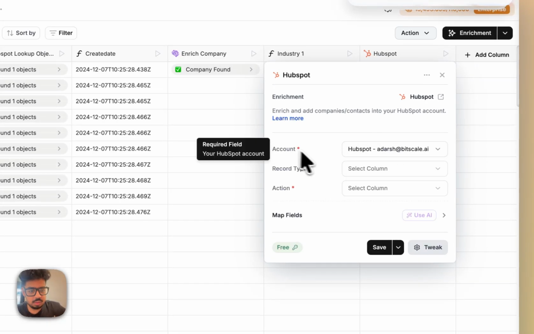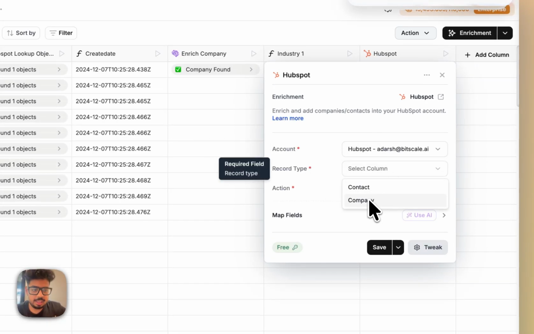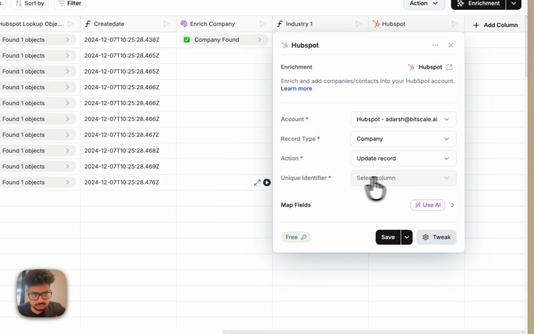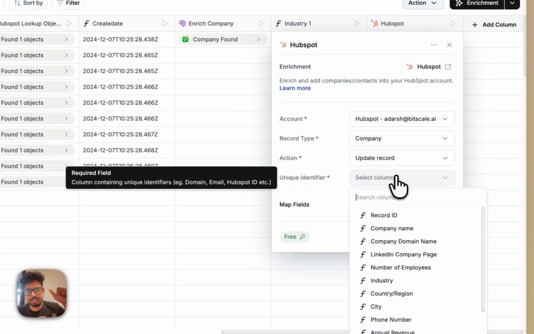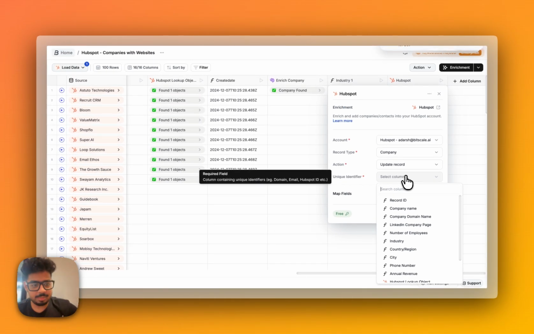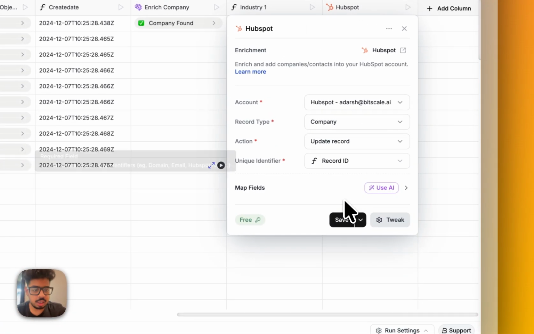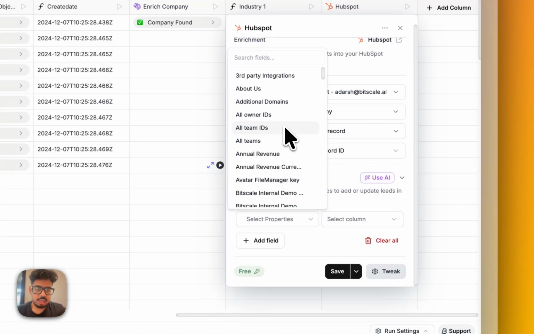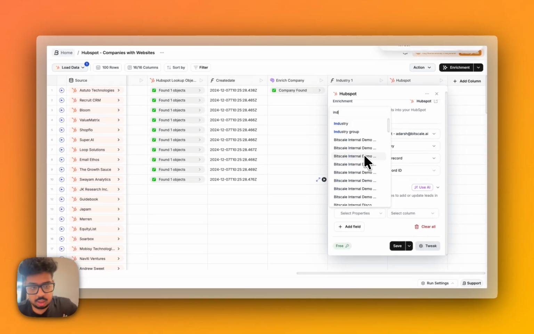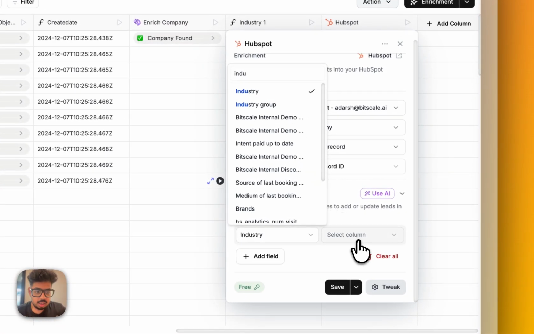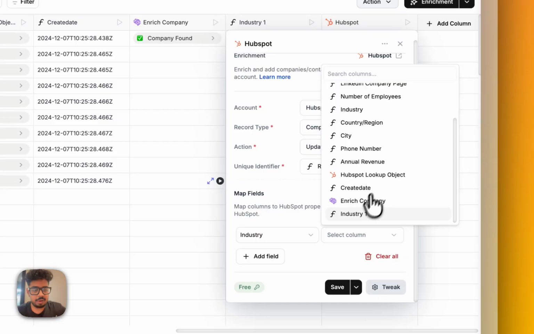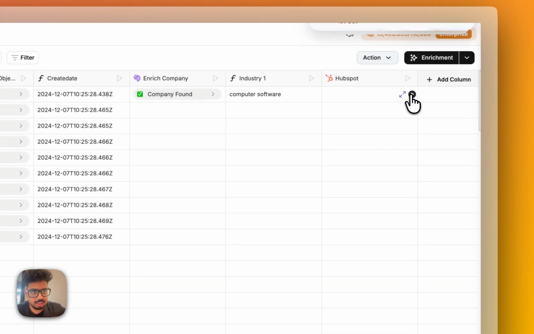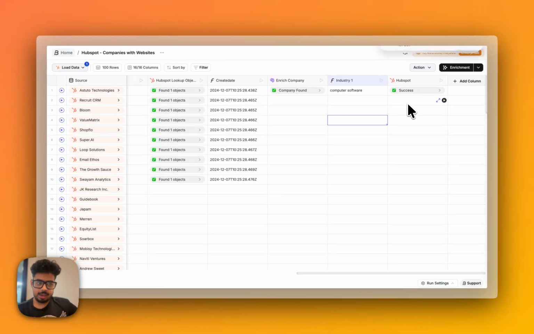select the account, record type is company, action is update record because this already exists. The unique identifier could either be the company domain or the record ID. I'm selecting record ID here since we already have it. And I go to map fields, and here I simply check for industry and update it with the industry 1 value that I just enriched. Now, when I save this and run this, it has been successfully updated.